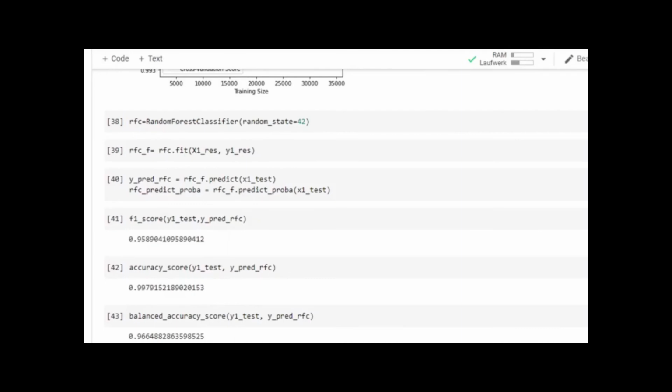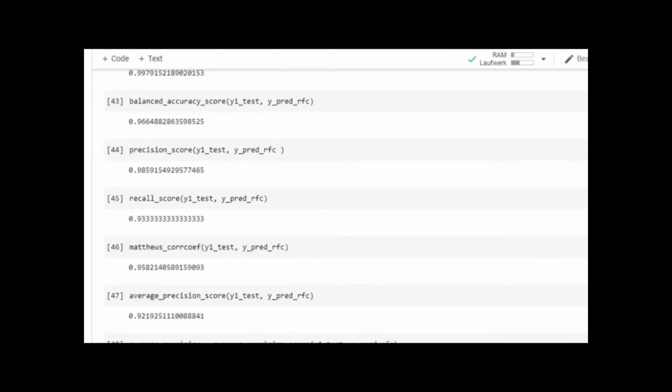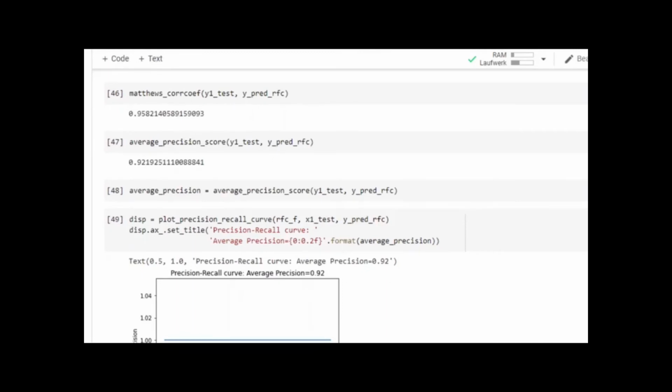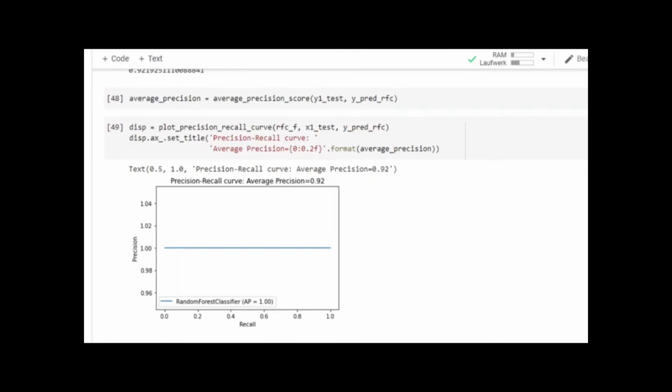Now, let us create a random forest classifier with our training data and make predictions with the created binary classifier and our test data. Now let us calculate the F1 score. Next, the precision score, the recall score, the accuracy score, the balanced accuracy score, the Matthews correlation coefficient, and finally our most important metric for highly imbalanced data, the average precision score. Now, we want to plot the average precision score to understand better the average precision curve.